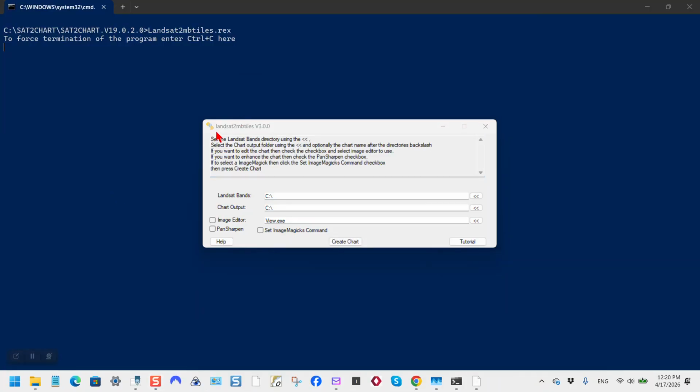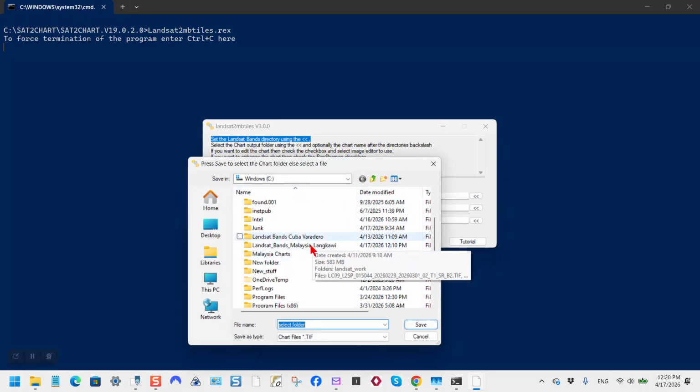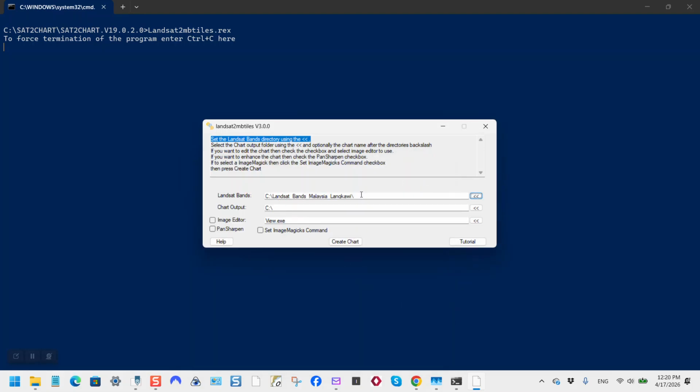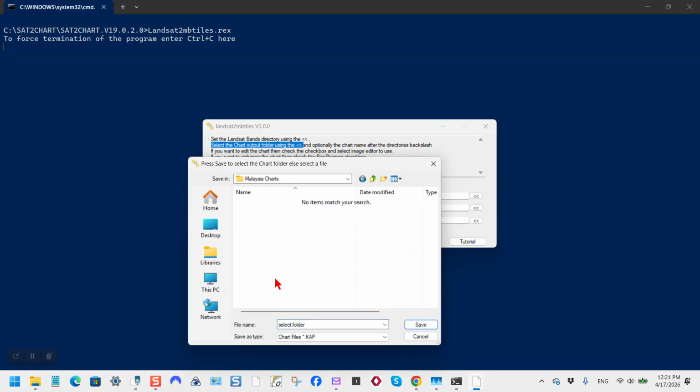Okay, now that we've got this up and running here, you follow the instructions in this message box up here. The first thing it says is set the bands directory using that little icon here. So we press this and we go to where we copied our bands over to this directory here. It's the Landsat Megalesi. The next thing it says is select the output folder using the little thing here. So we'll go do that, and we'll put them all in Malaysia charts.